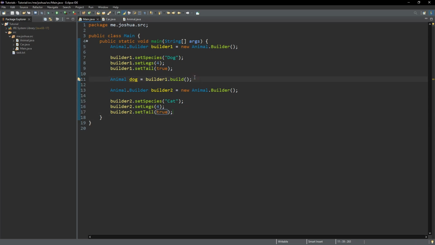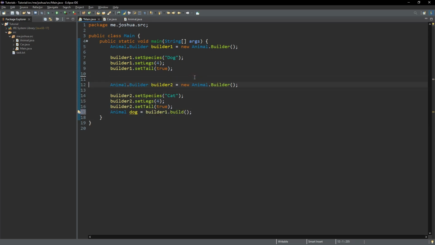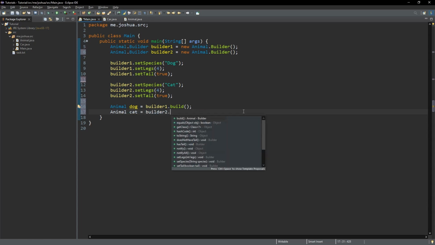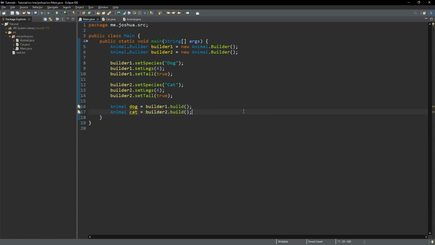Okay. I'm going to move this down here, and I'm going to move this up here to make it a little bit more organized. Just my preferred style. Animal cat is equal to builder2.build. So now we've got two animals built through builders. Again, you don't need to use builders. This is just a more advanced form of object-oriented programming. It uses patterns to make these instances.